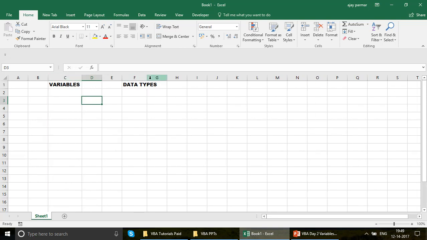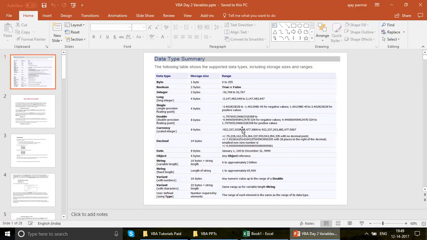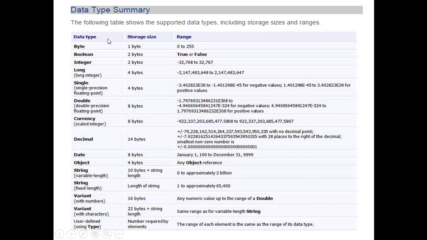Before I go further, let's quickly check this snapshot, which I want to show you. This is the data type summary. You can go to Google and search for VBA data types, the types of variables in VBA, and you will see a lot of links. On Google we have so many articles on almost every subject. It is not required, but I am just telling you. You will get this in your video course.